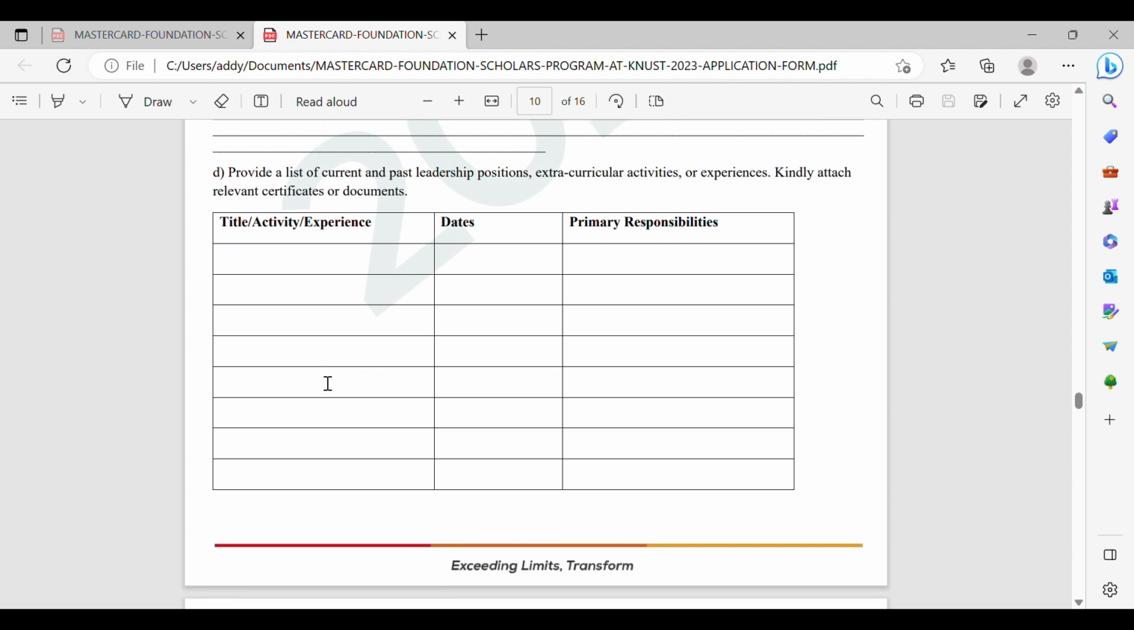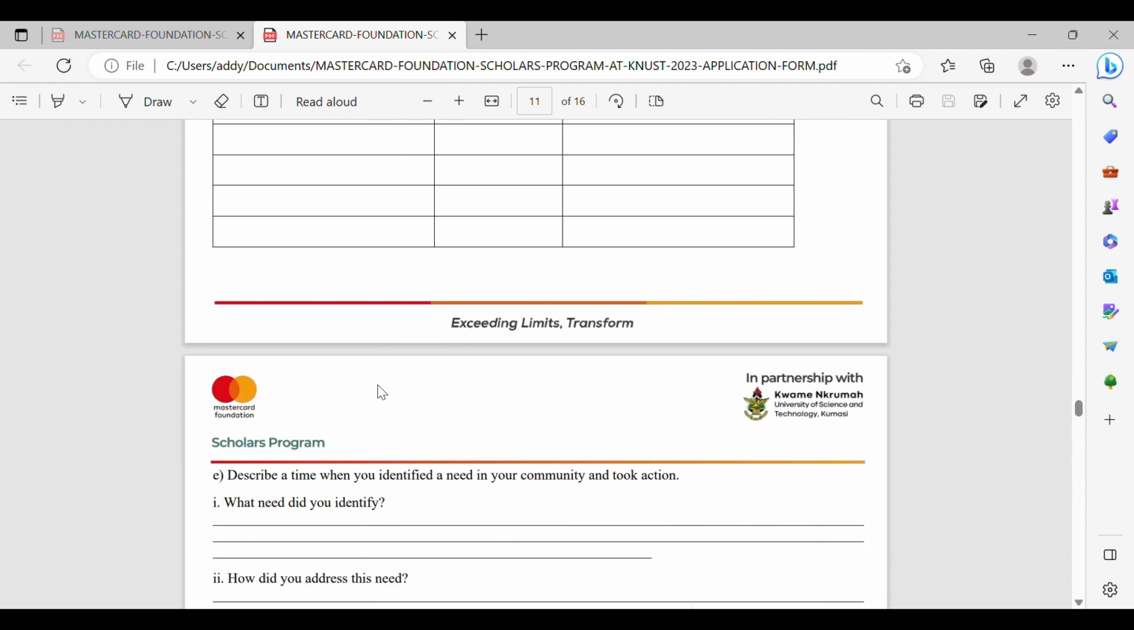So here is a list of current and past leadership positions, extracurricular activities or experience. So let's say when you were in junior high school, maybe you were the compound prefect, you state the date and your responsibilities. Let's say you go to SHS, you were the senior boys prefect or senior girls prefect, you write. And your responsibilities at that time, you write. Or if you were engaged in football, any extracurricular activities that you did in school, if you have any certificates, you can add it. If you don't have, it's fine, you just state it and your responsibilities at that time.